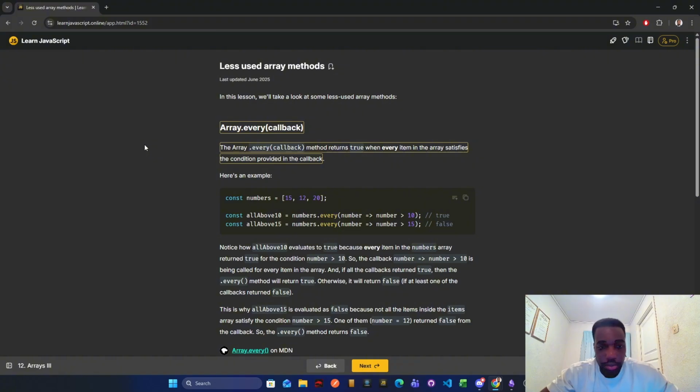Here's an example. So const numbers 15, 12, 20. Const allAbove10 = numbers.every(number => number > 10), true. Notice how allAbove10 evaluates to true because every item in the numbers array returned true for the condition number greater than 10. So the callback is being called for every item in the array, and yeah, we know that.